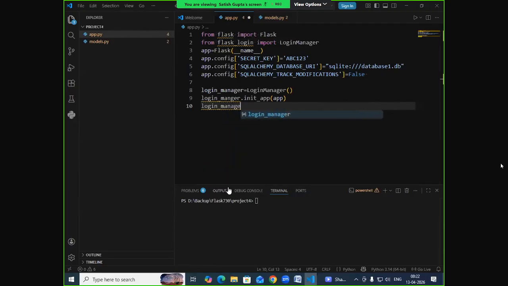Then login_manager.login_view. The use of login_view is that when you log out, it should redirect to login. Suppose you access some resource without logging in, then it should automatically redirect to the login view. You have to define the URL for login, and the function name should be the same.